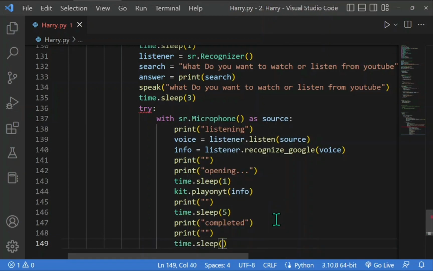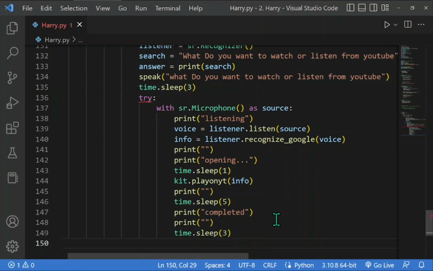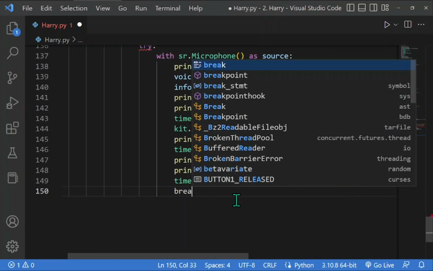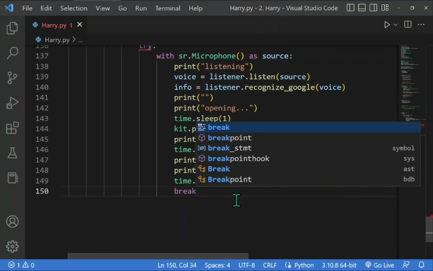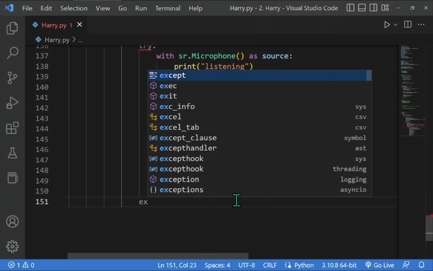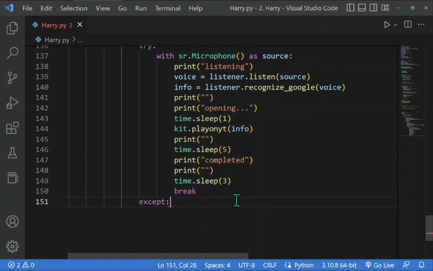So kit is Pywhatkit which we installed earlier. It is used to automate WhatsApp, YouTube or anything. So kit dot play on YouTube, whatever input we give it. So info would be our input. We're gonna leave a line. Then 5 seconds we'll wait, and then we're gonna display completed. Then we're gonna sleep for 3 seconds and just break.